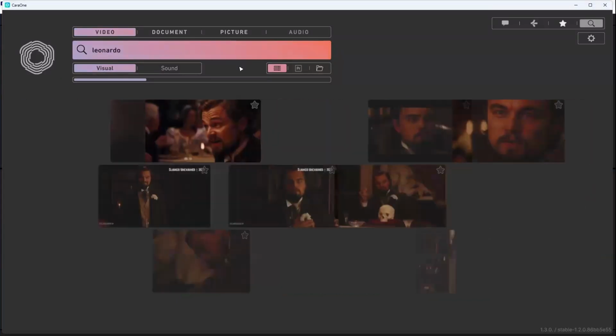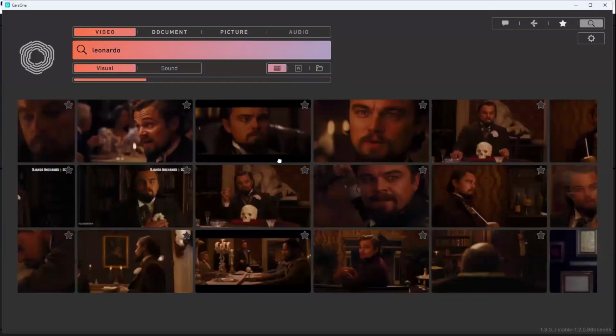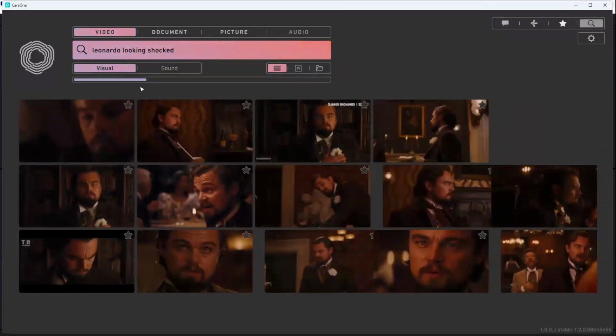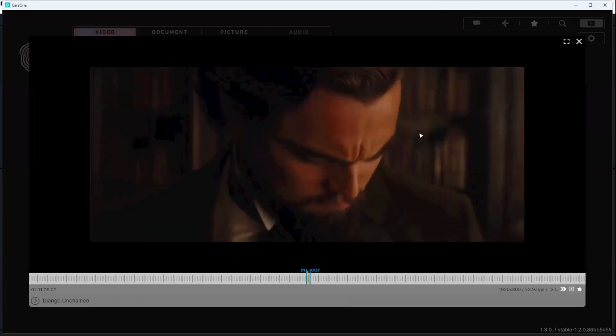We've got a strong facial recognition. Of course, we can bring up Leonardo here. And now we can look for them being emotional or specific things that you want to pull up to build your story.